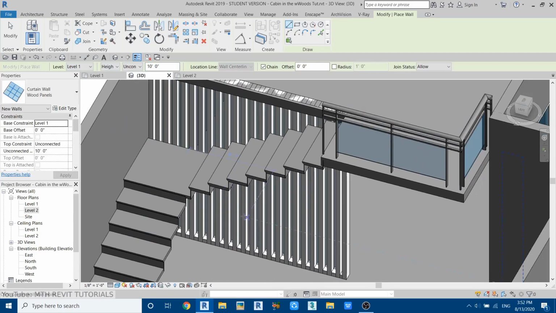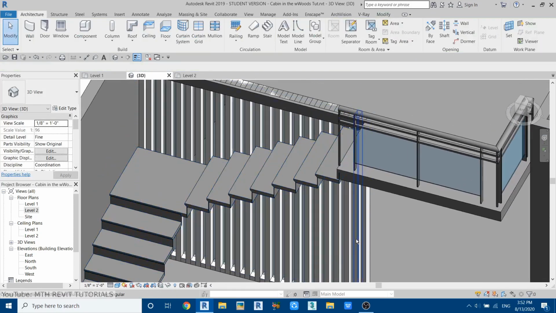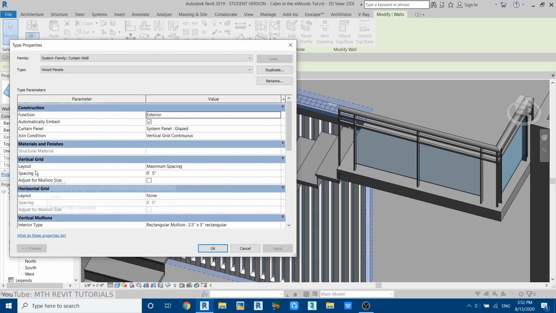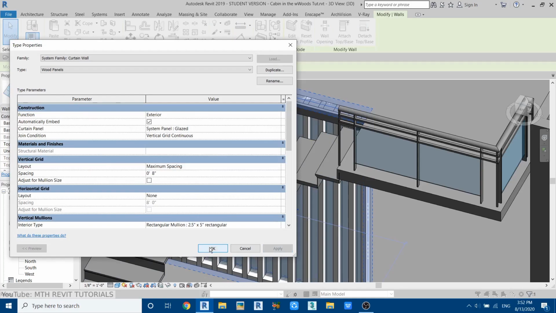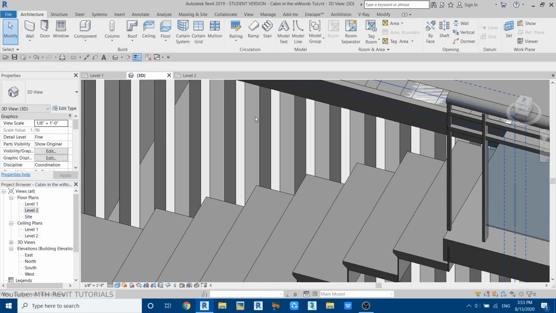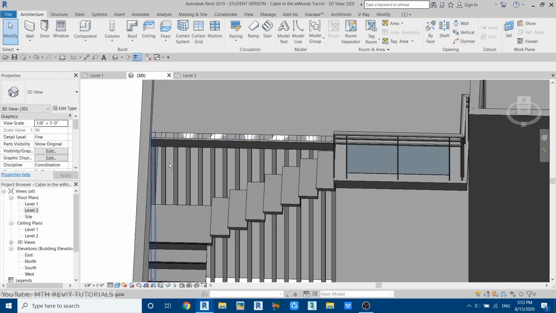We only need to change the spacing here, so let's select that, edit type, and change the spacing to 7 or maybe 8 inches. Click apply. Perfect. But if you see here, we still have the glass between these mullions, so we need to remove that. Just go here in the curtain panel, click at the corner, and then select this empty system panel. Click apply. Okay, and we have created the wood panels here.